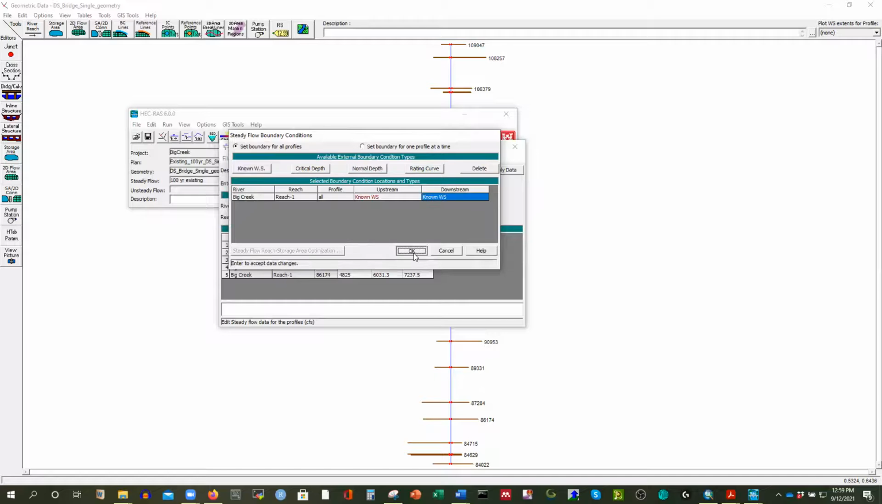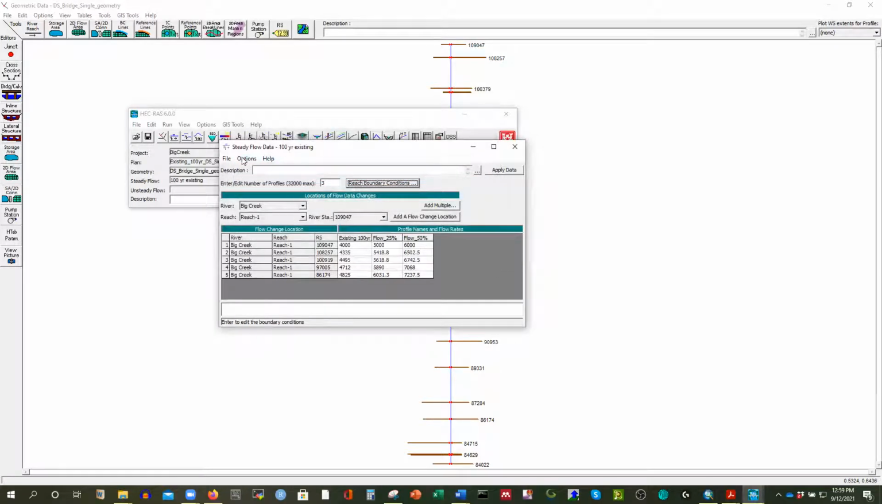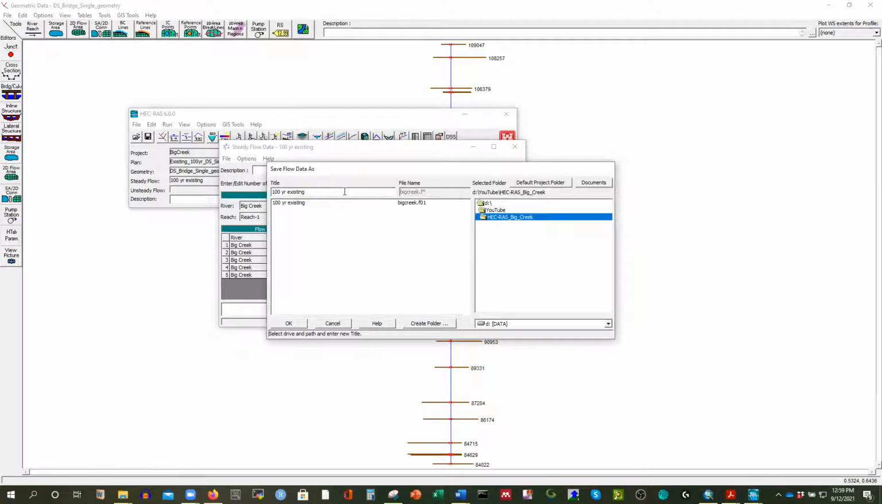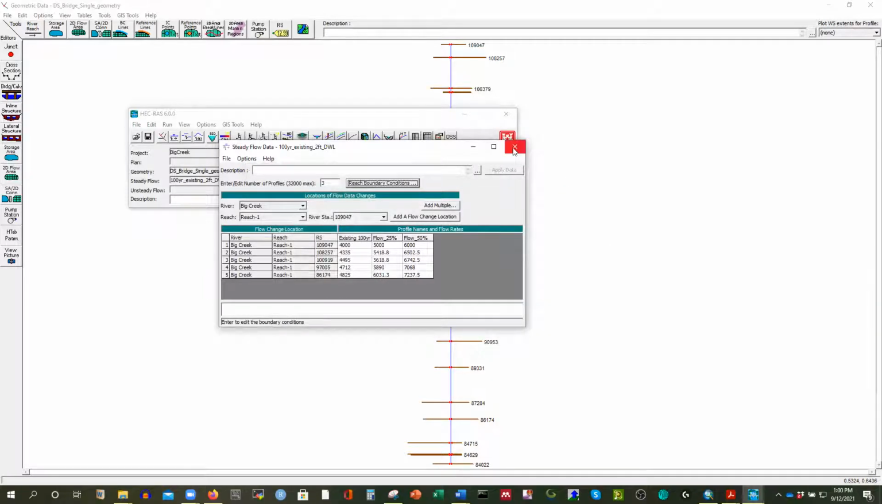So we have to save it, right? This flow data, we changed it. So I'm going to save this as existing 100 here. I'm going to change this that way. I'm removing the white space in between this name, and then it will be 2 feet downstream. DS, downstream condition, downstream water level. This way I'm changing. So we're done with this one.